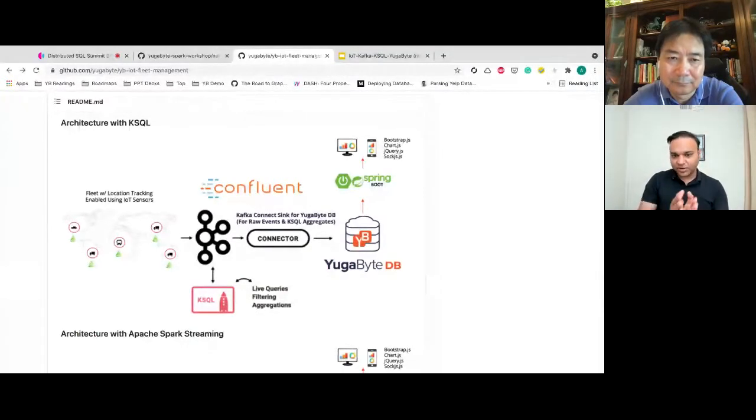One is using Confluent Kafka, taking the data from IoT sensors and putting it through a Kafka pipeline. Remember that Yugabyte has a Kafka Connect sink, and we are now in the process of building a Kafka Connect source as well. So you can do live aggregations and filtering using Confluent's KSQL, and then dump the data into Yugabyte so that it acts as a serving layer for this dashboard. And this is going to be a real-time dashboard.